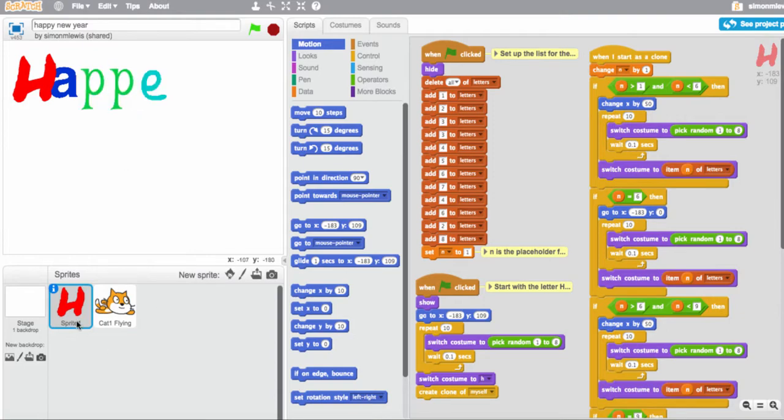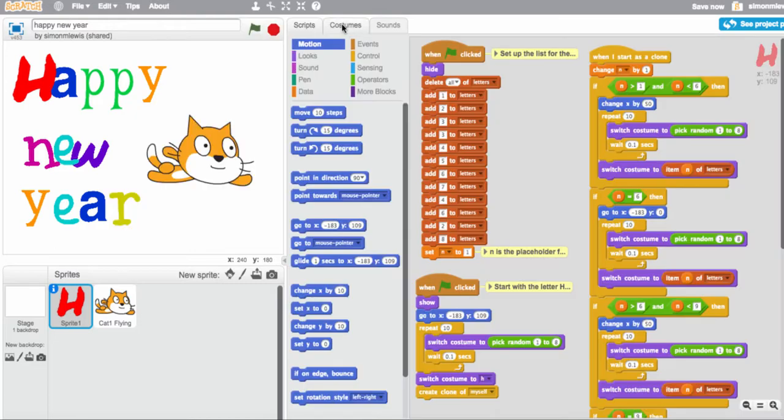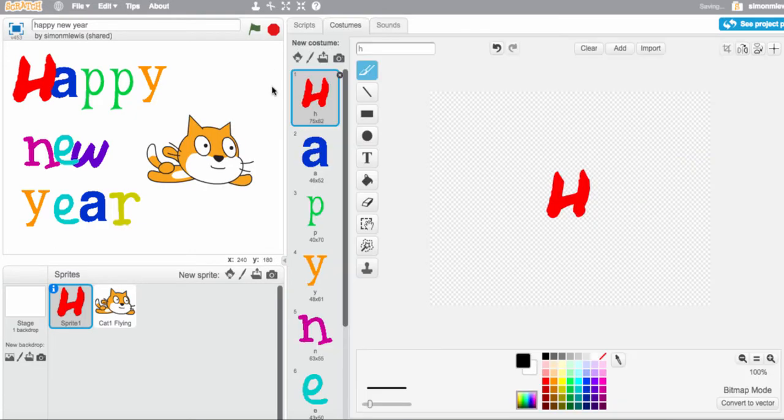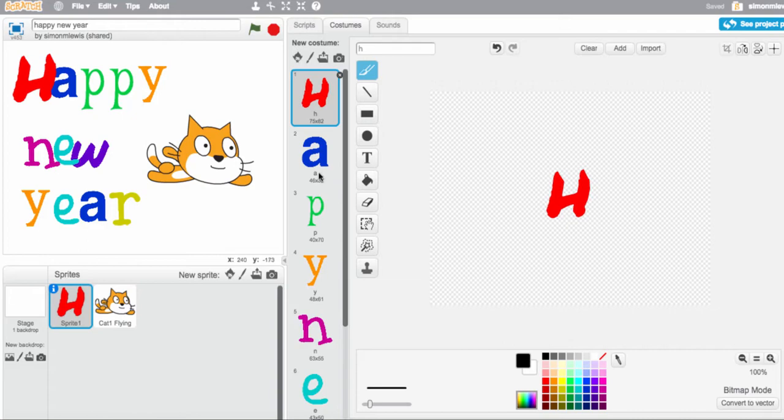It has two sprites, one for all the letters and then one that does very little other than show a cat flying. I've left the stage blank. The one we're going to work with is the letters, and I've made 8 different costumes for all the letters of Happy New Year. There's 12 letters in Happy New Year, but only 8 of them in total are unique.